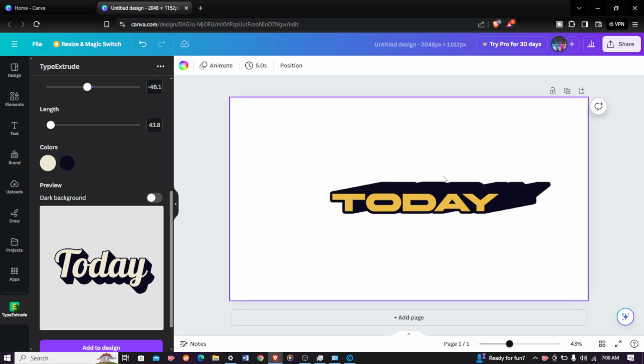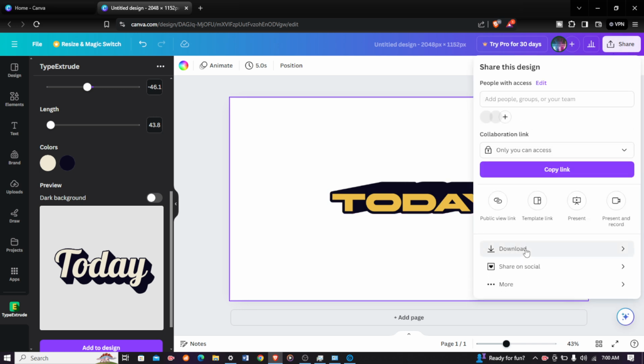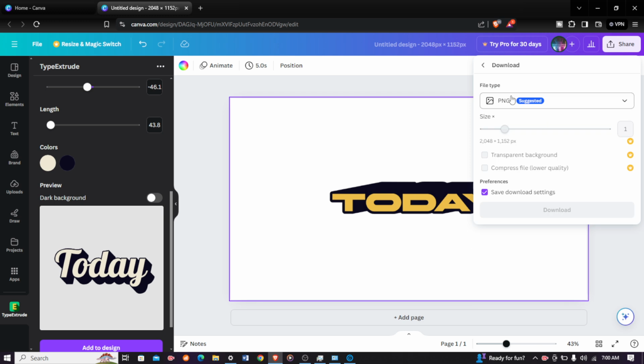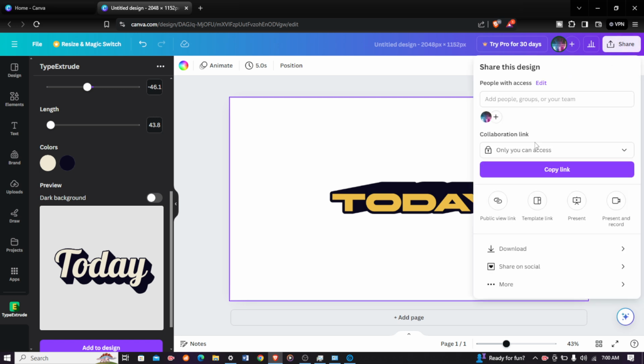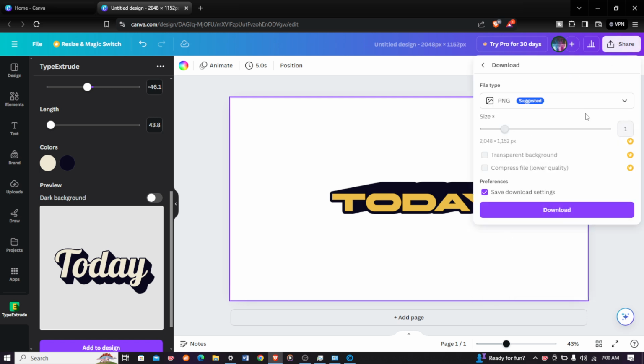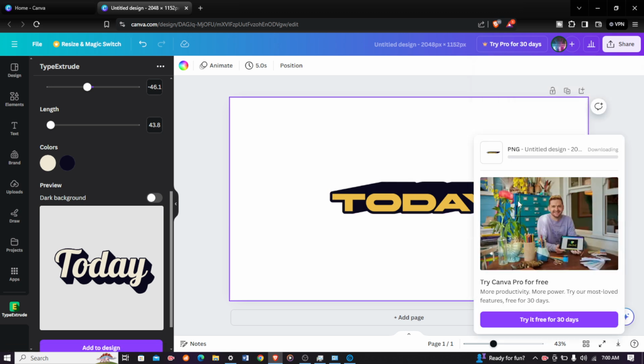Before you end, when you are done, just come and click on share and then come and click on download, and then make sure the setting is PNG or JPEG. As you can see, either of the two options. And then download. Make sure it is PNG or JPEG, and when you are done, just come and click on download. And that is it. You have successfully made your text pop in Canva.